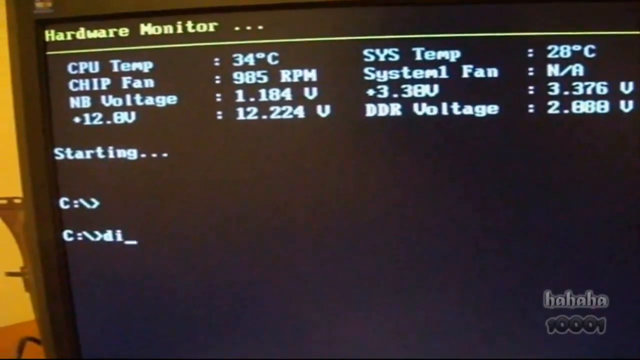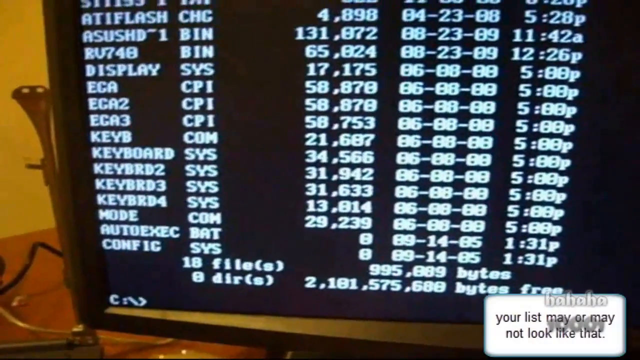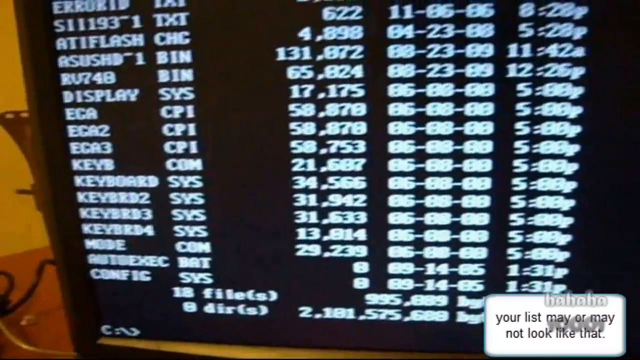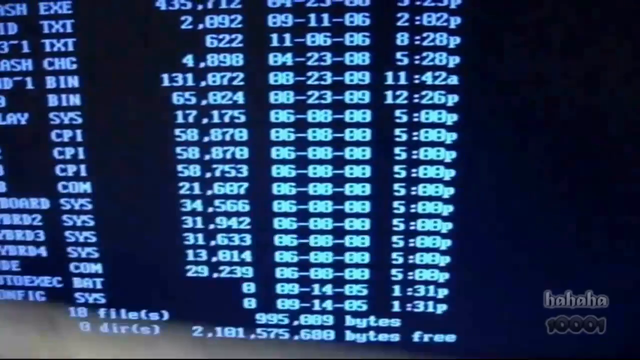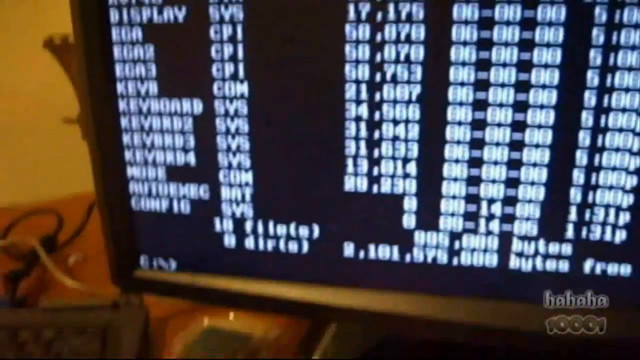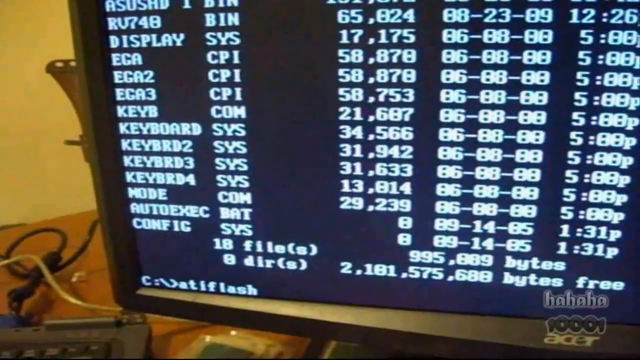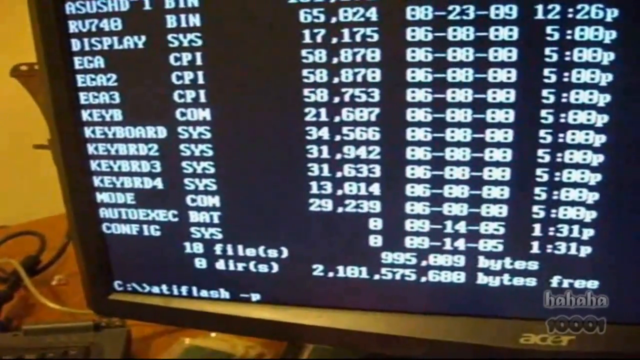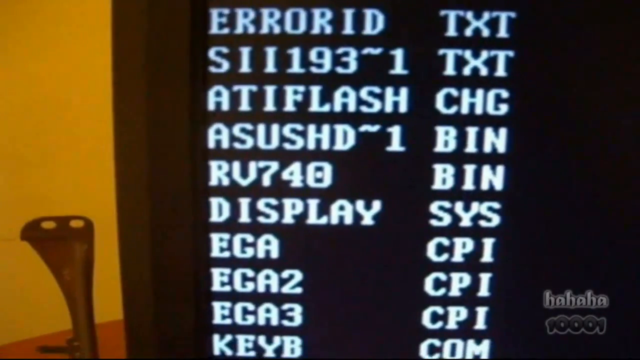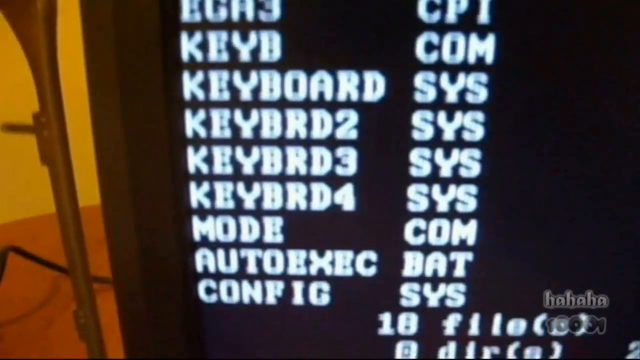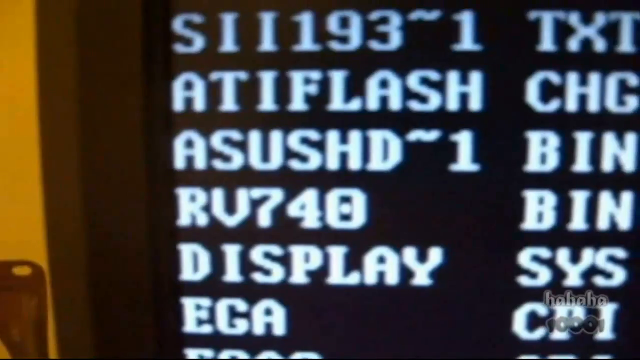And what you wanted to do is to type dir. That way it shows all the files, just in case you forgot the file name of your new BIOS. So the command line you just wrote down, we're going to type that in. There it is.